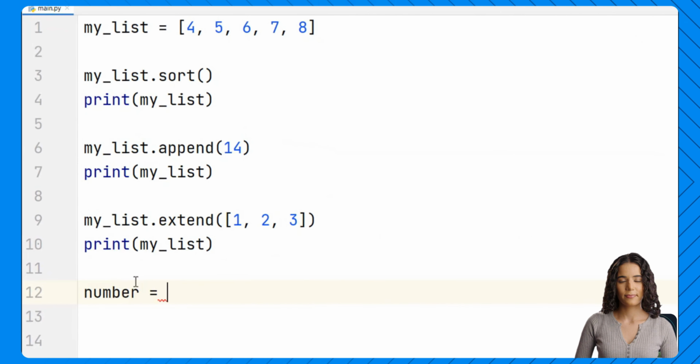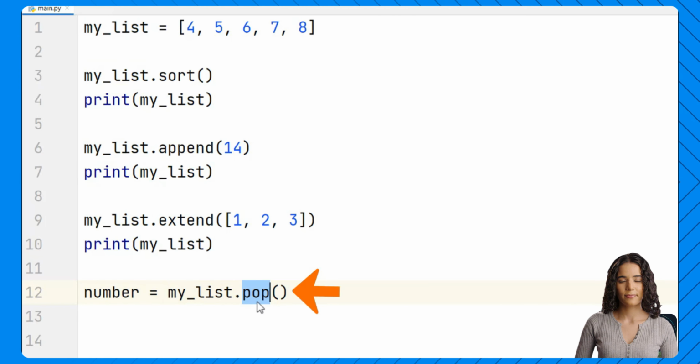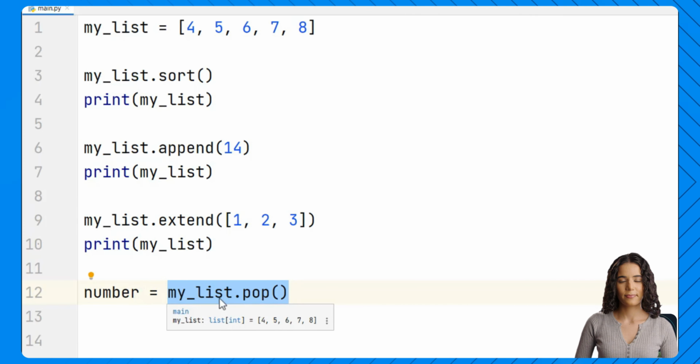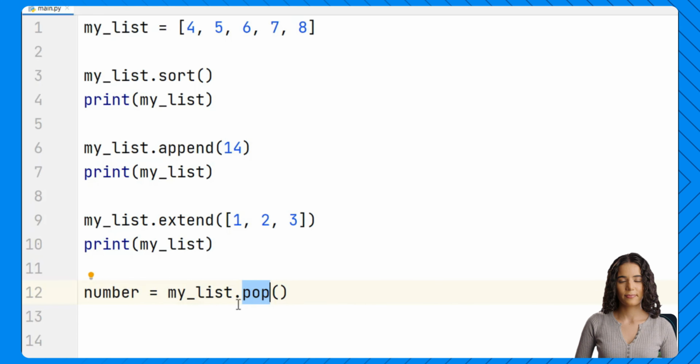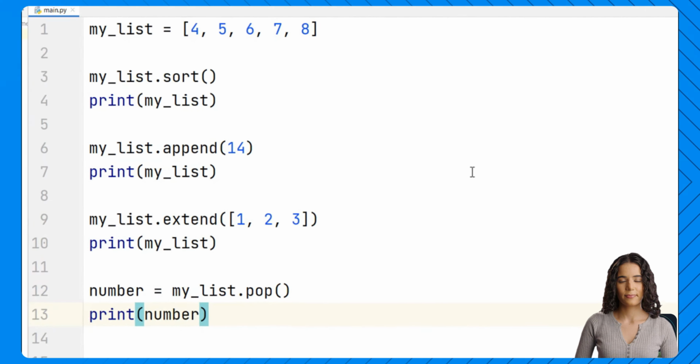When we return a value from a method, we can assign it to a variable. In this case, we are calling the pop method of the list object. This method doesn't take any arguments, and it returns the last value in the list. Since the value is returned from the method, it is not printed, it is returned, we can assign it to a variable. In this case, we are naming this variable number, so we can print that value.